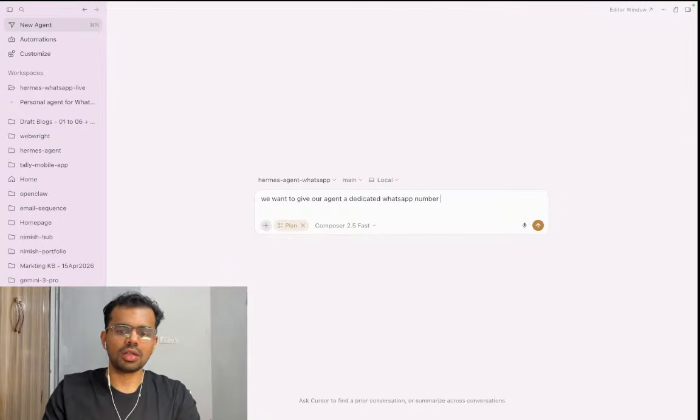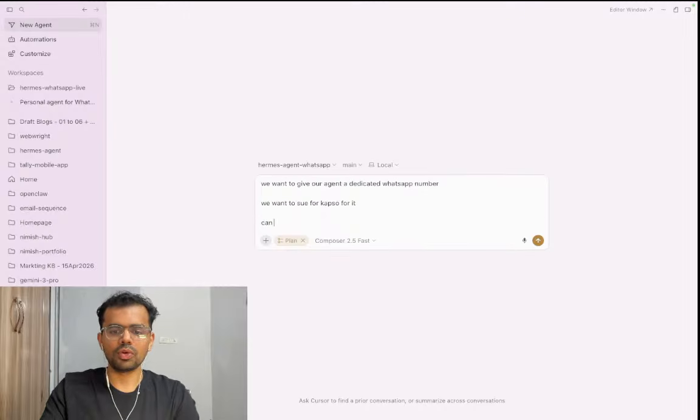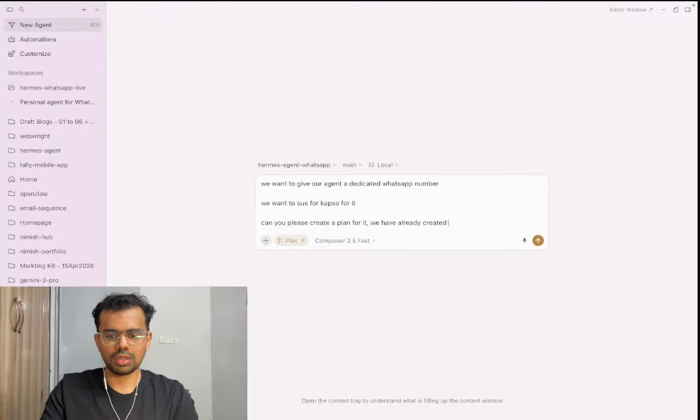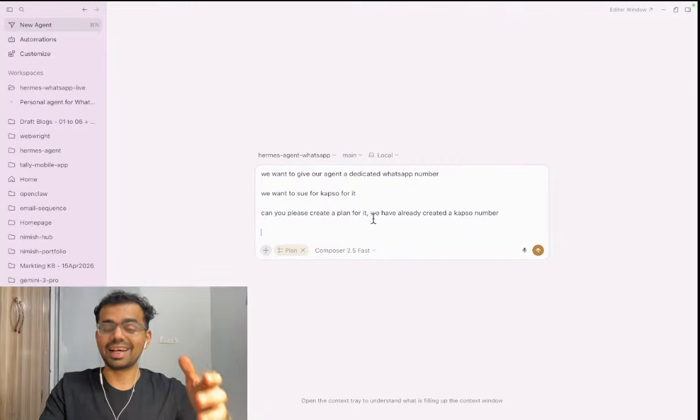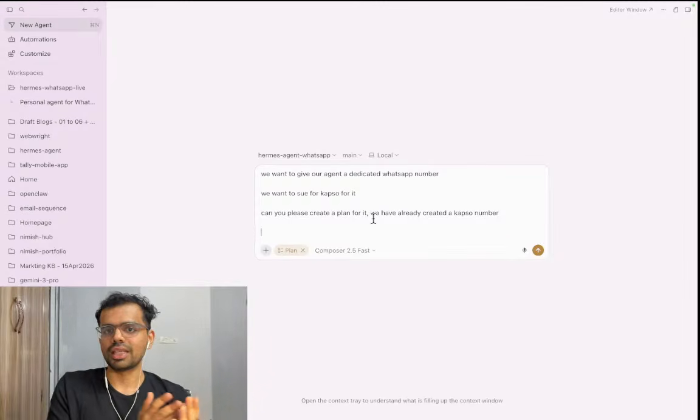And we want to use Capso for it. Can you please create a plan on how we do it? We have already created a Capso number. And then I will drop the link of the documentation of both the Hermes agent and Capso, and it will go through the relevant parts and make out a plan.